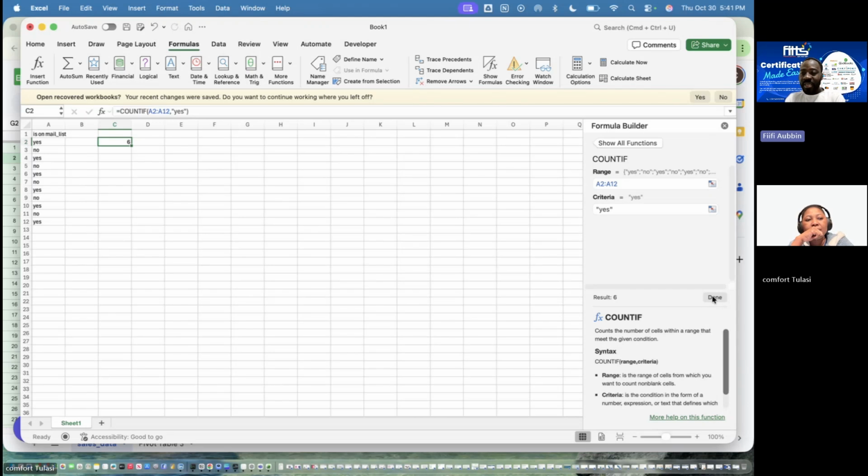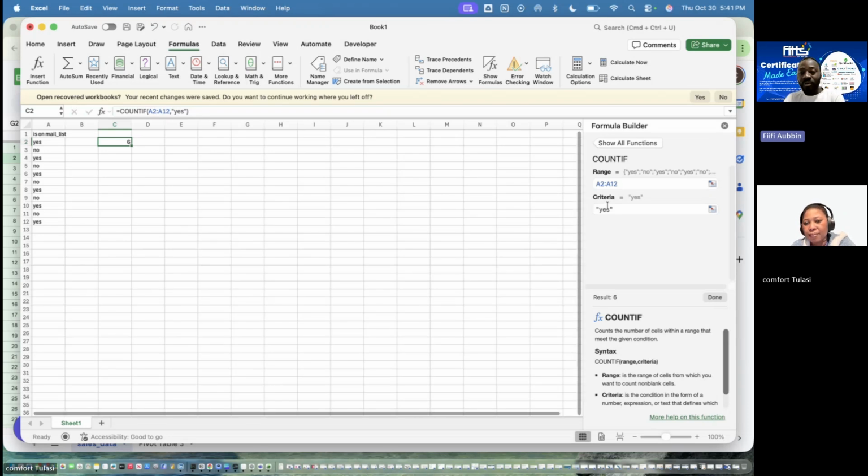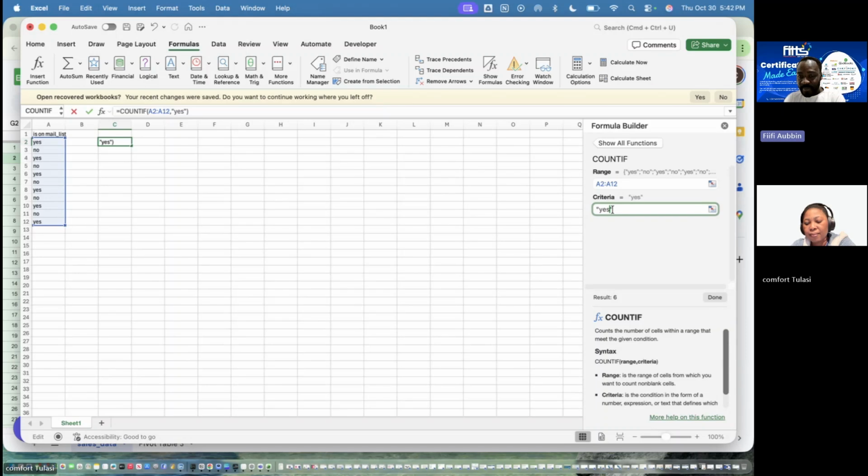Automatically, it will say the amount, and it says there are 6. So that same formula, you change the criteria and put it there, and it will give you the answer. Click inside and put it within the criteria, then press enter or done. It gives you 5, so the number of yeses is 6.